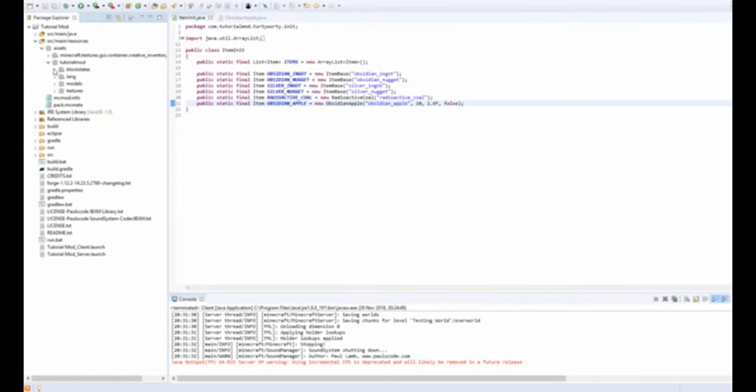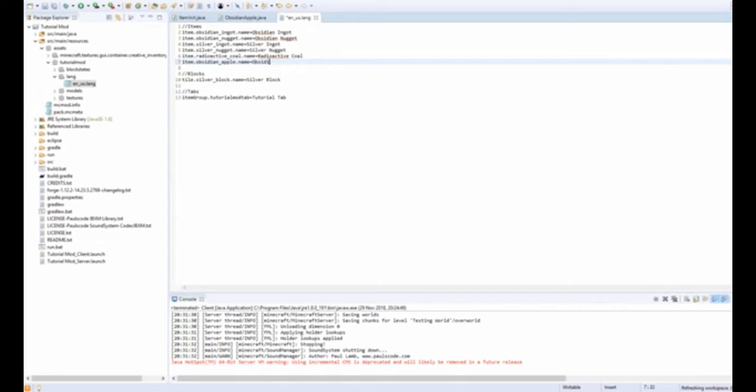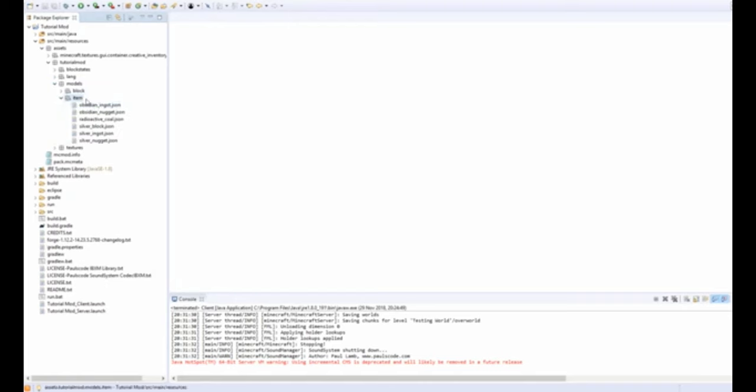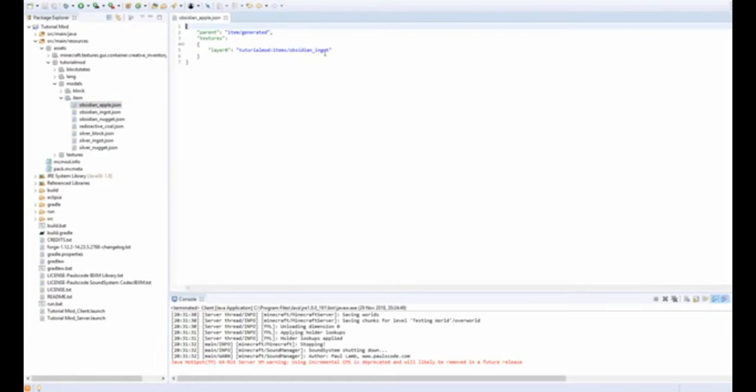Alright. I forgot to do the lang for this, not gonna lie. item.obsidian_apple.name equals Obsidian Apple. Save that and let's close all. Right, let's do the model. So instead of ingot, it's obsidian apple. And change ingot to apple.